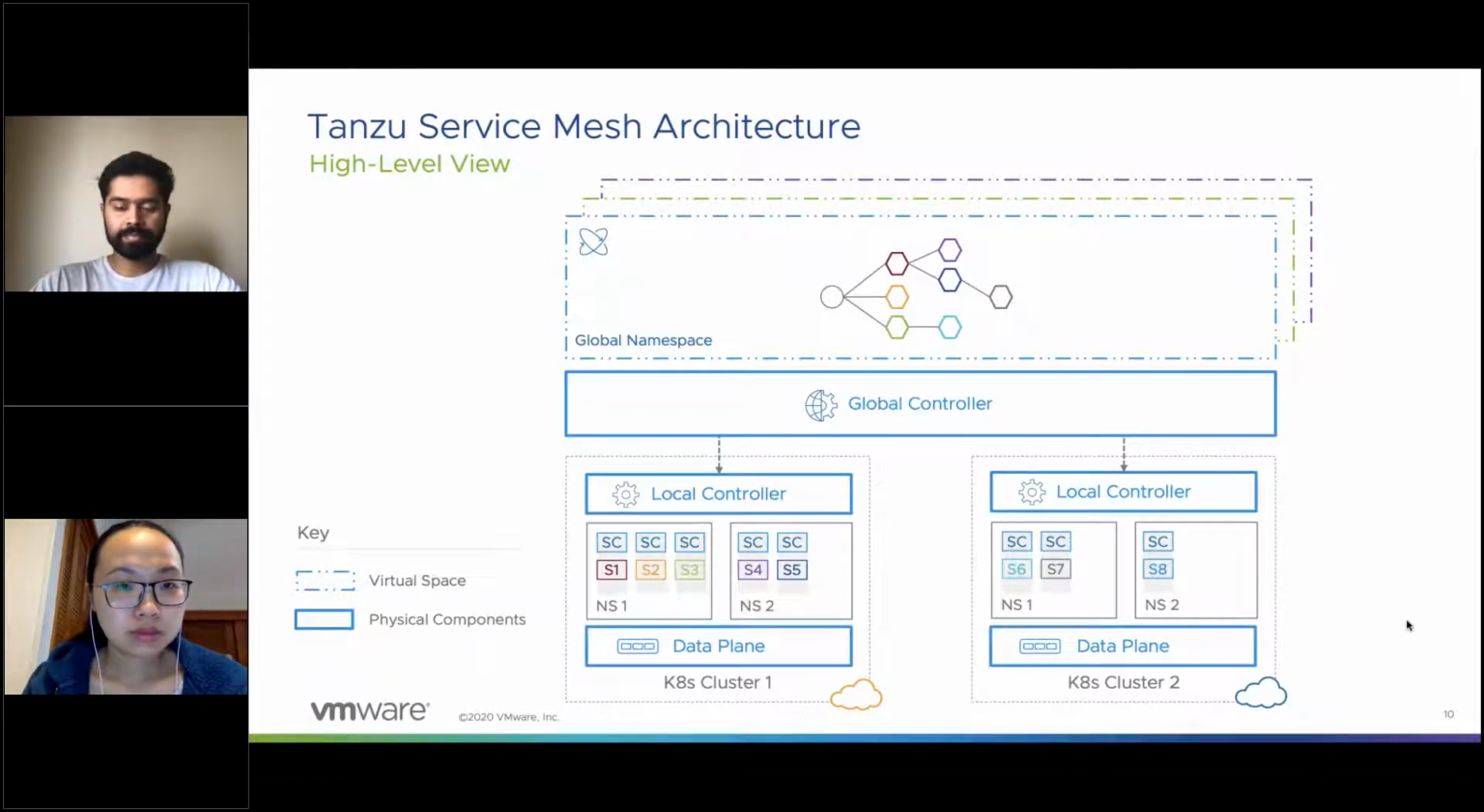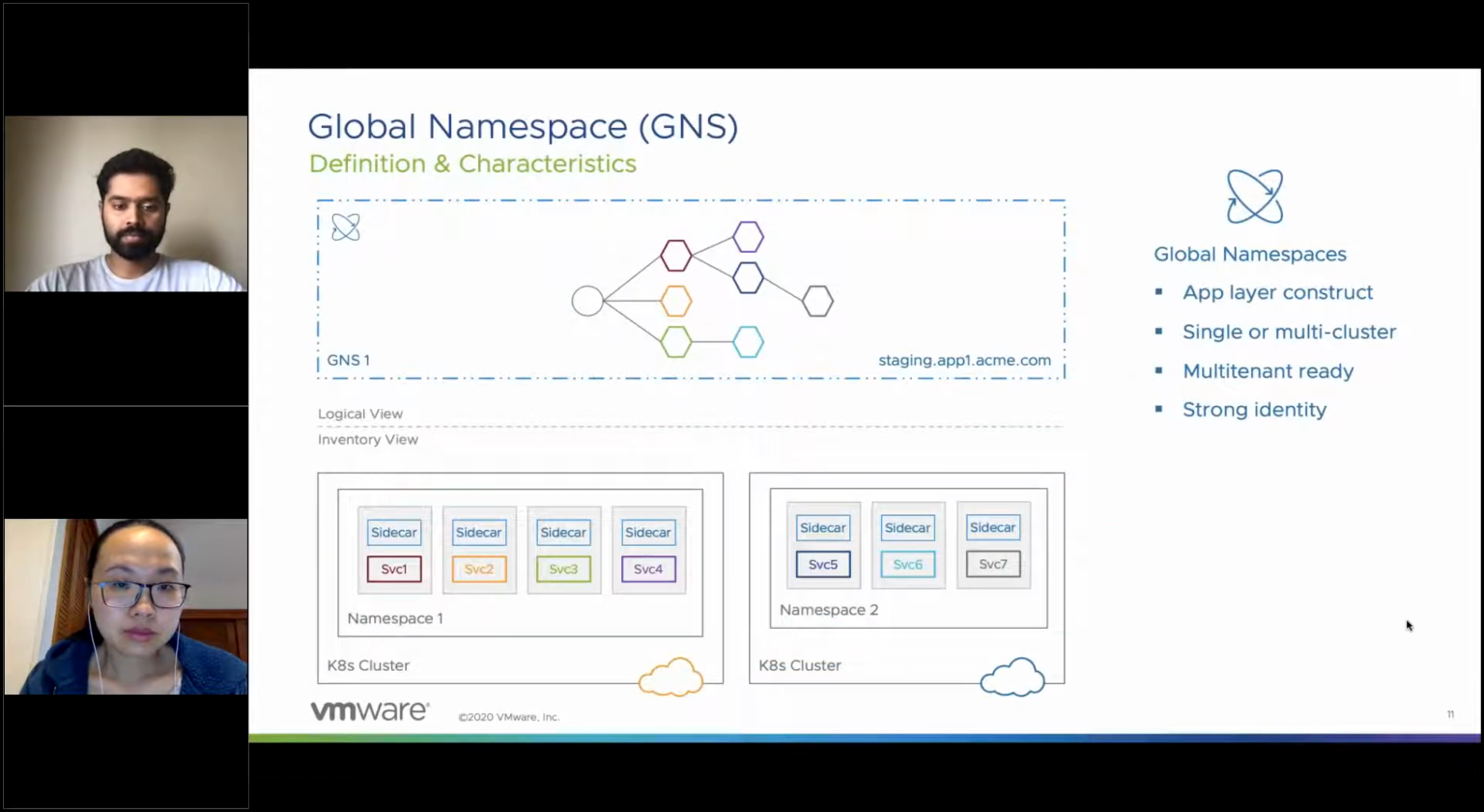With this architecture, the global controller delivers differentiated control, security, visibility, and auto-scaling capabilities through these sidecars. One of the primary concepts and constructs that Tanzu Service Mesh has is the concept of global namespaces. We'll spend some time on this because this is a very important concept. Let's dig a little bit deeper into this, right?